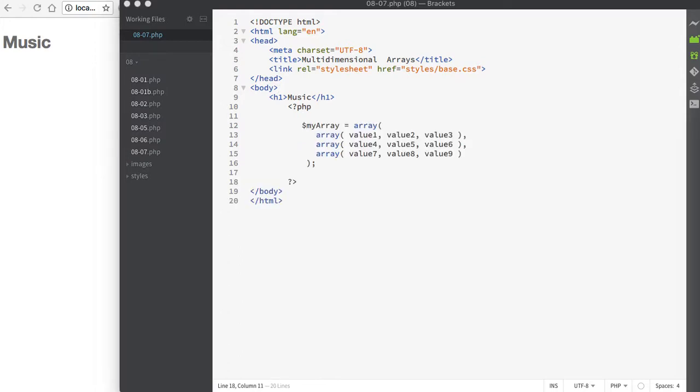In a multidimensional array, each element in the main array can also be an array, and each element in the subarray can be an array, and so on and so forth. Values in the multidimensional array are accessed using multiple indexes. This is an example of a two-dimensional array. The top-level array contains 3 elements, and each element is itself an array that contains 3 values.